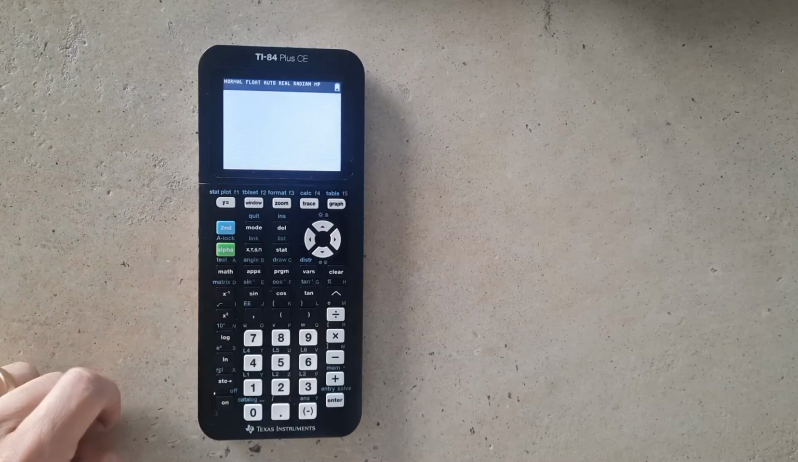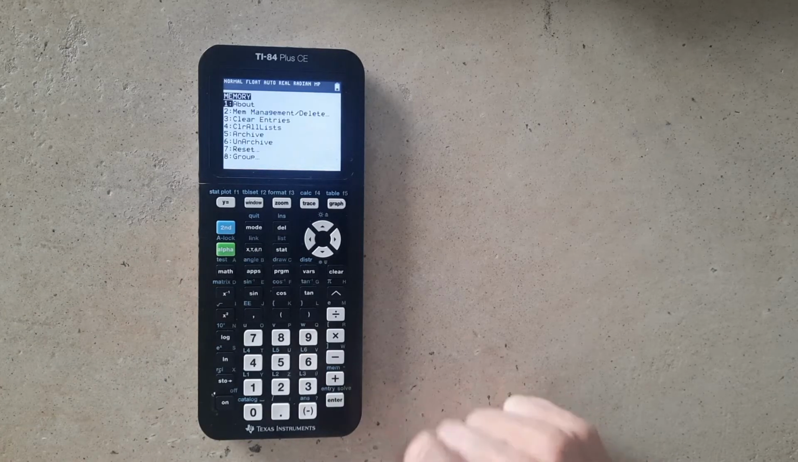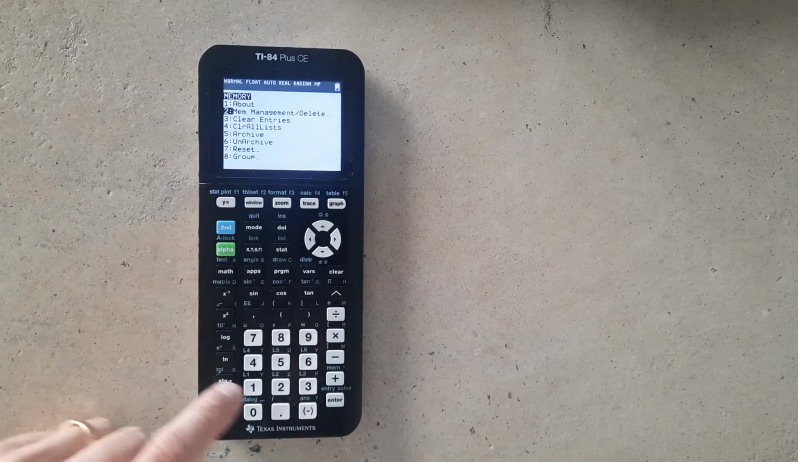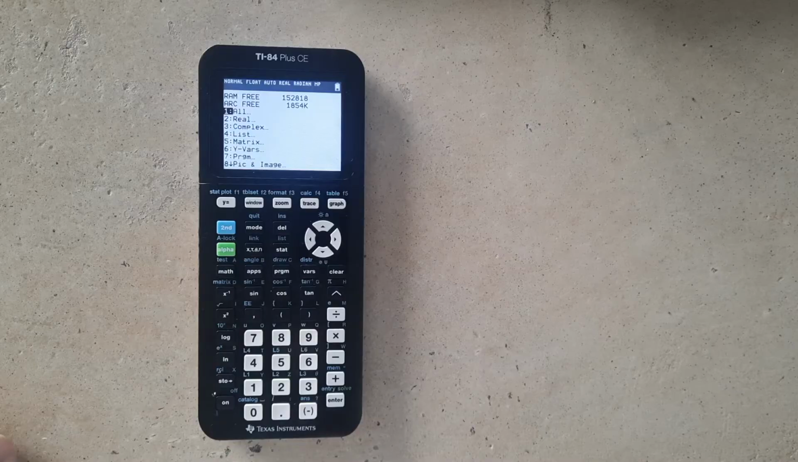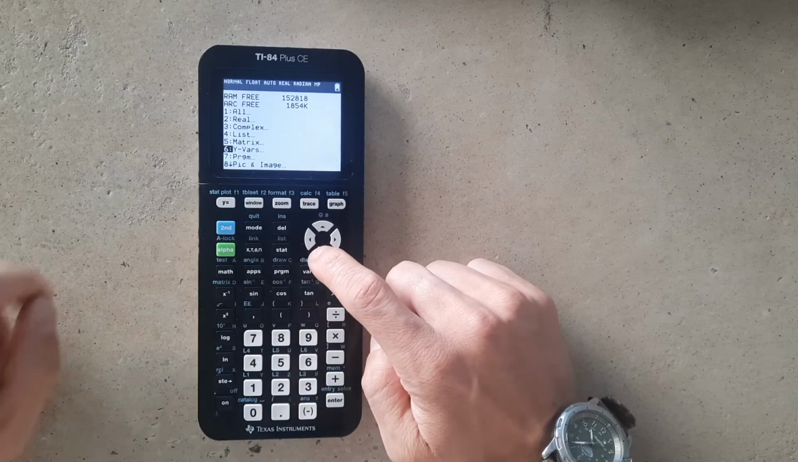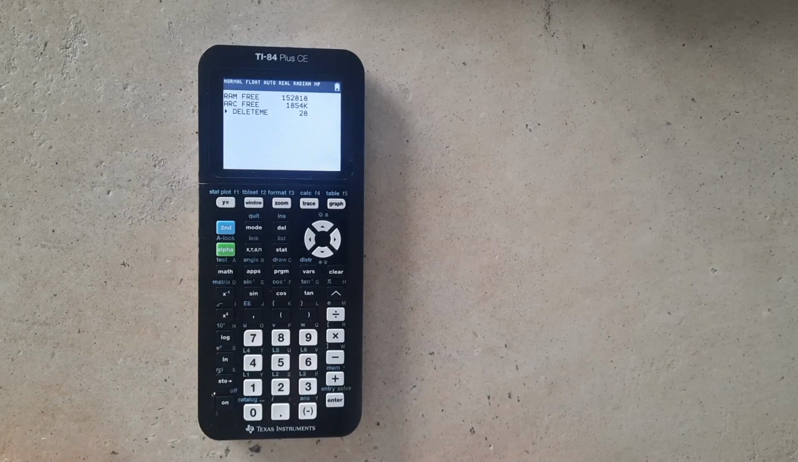Start by pushing second and then plus. That will take us to the memory area. Then we want to push 2, memory management. And we scroll down until we find program. On mine that's number 7. In most cases you won't have any programs here.